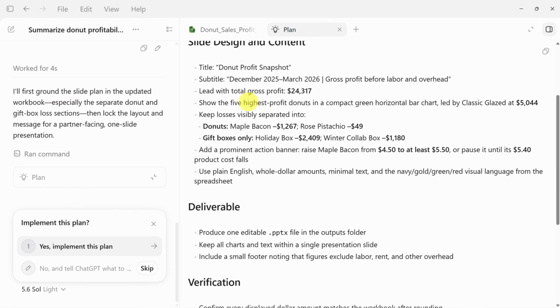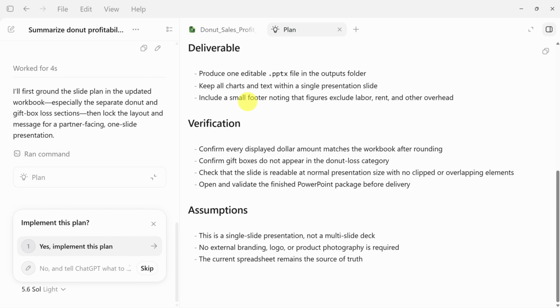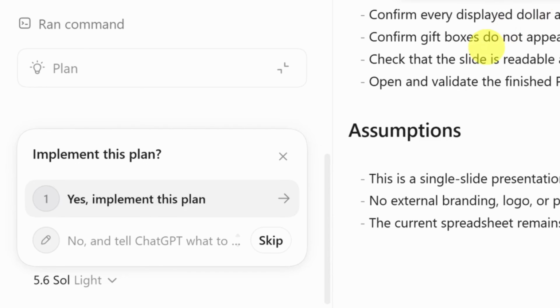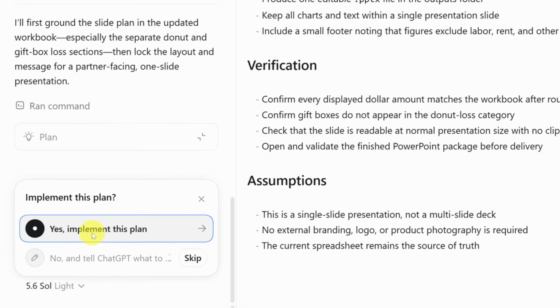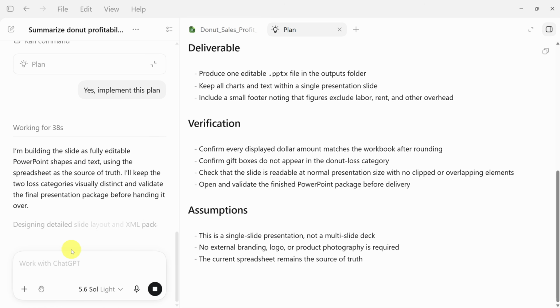Now you can change anything in this plan. Just select the words you want to change and then click edit. But if you're okay with the plan, tell ChatGPT to implement it. Now, fixing the work after it's done is slow and it costs you usage. Catching mistakes with plan mode is way cheaper.